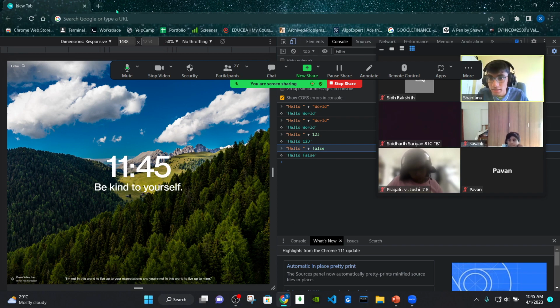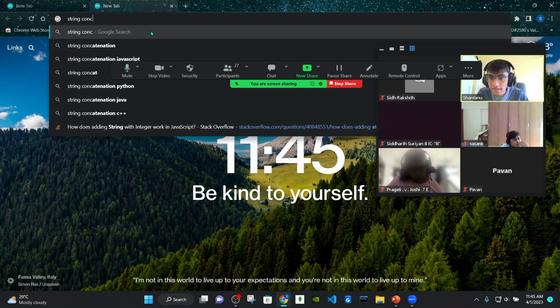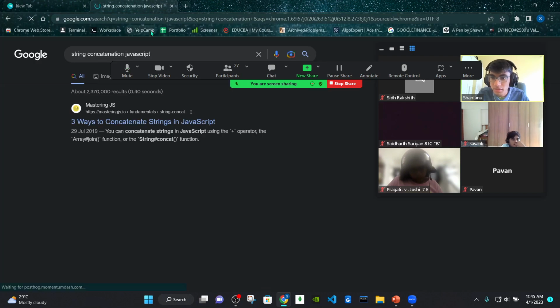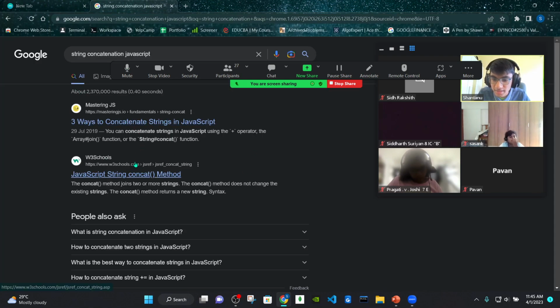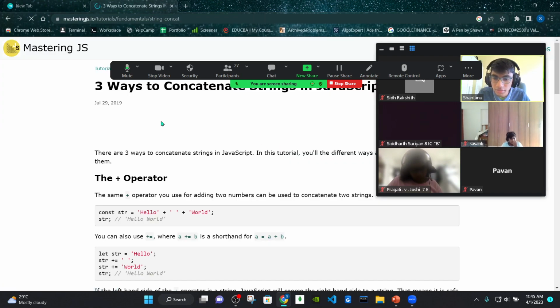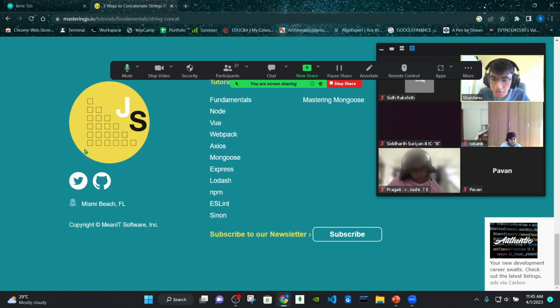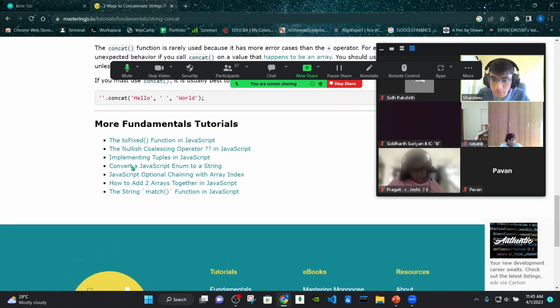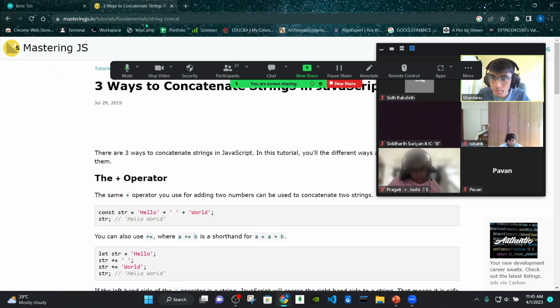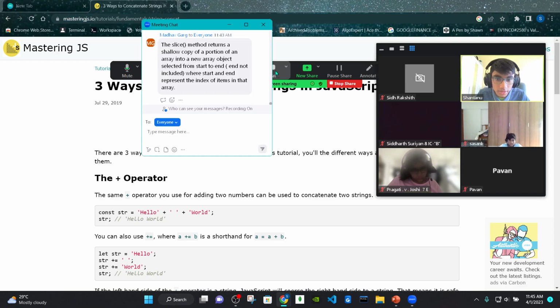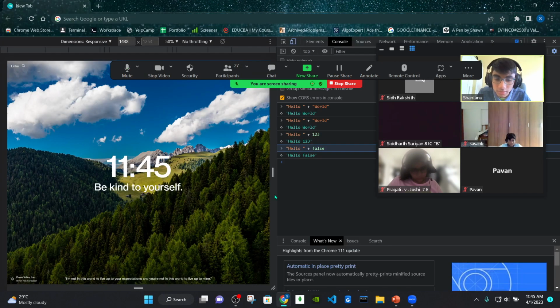You can always Google it. String concatenation JavaScript. First result, and you can see that there's lots of ways to do it. There's actually 3 ways to do it. I only showed you one. If you're interested, you can learn the other 2 as well. Over here. Actually, I'll just share this website with you if you're interested. It's a random website. I just opened it. The first link I saw. So we're going to continue on.